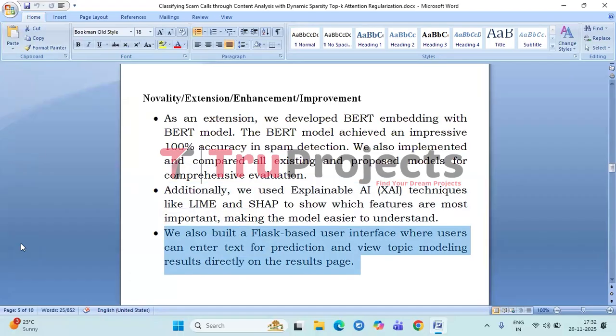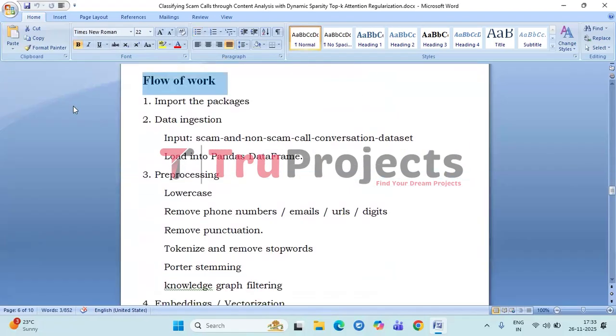To make the solution user-friendly, we developed a Flask-based web interface that allows users to input text, receive instant scam detection results, and view top modeling insights directly on the results page, creating a practical and interactive system. Coming to the flow of the work, first we import the packages. All the necessary Python libraries are imported to support data processing, visualization, embedding generation, model training, evaluation, XAI, and deployment.